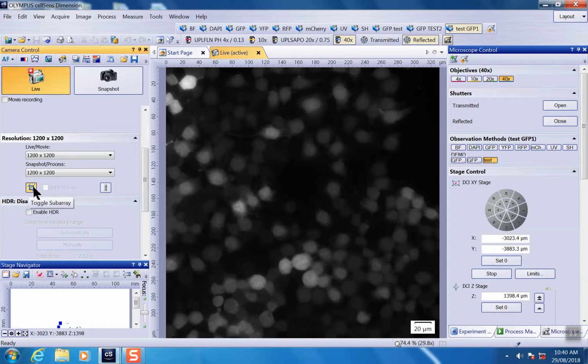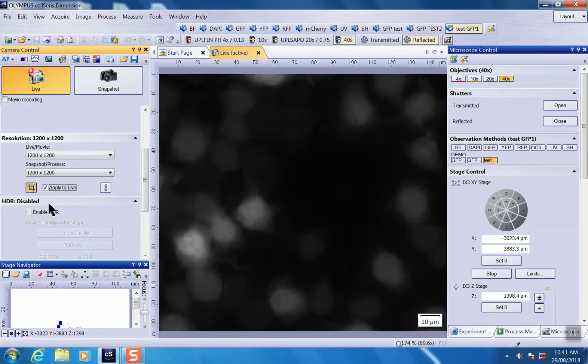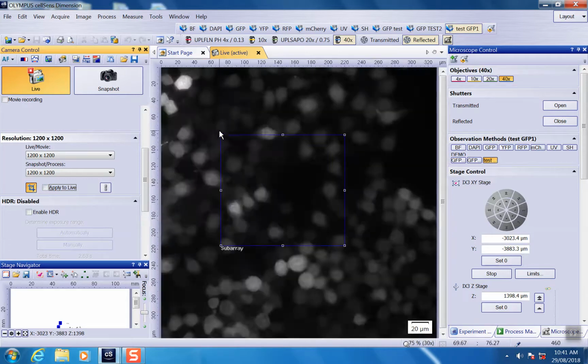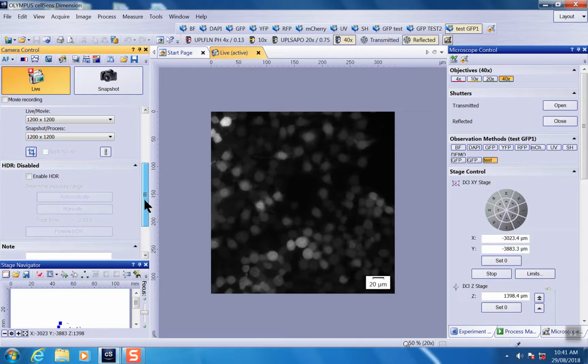or subarray function here. If you click on that one, they give you a little square here. You can adjust the size, and if you apply it to live, basically it will only show that little region when you do live. If you untick it, it will show the full view here. When you take an image, it will crop it, but it doesn't really affect the field of view when you do live. For HDR, you rarely use it for fluorescent images. If you're doing color imaging, it's the same concept as HDR on your iPhone.